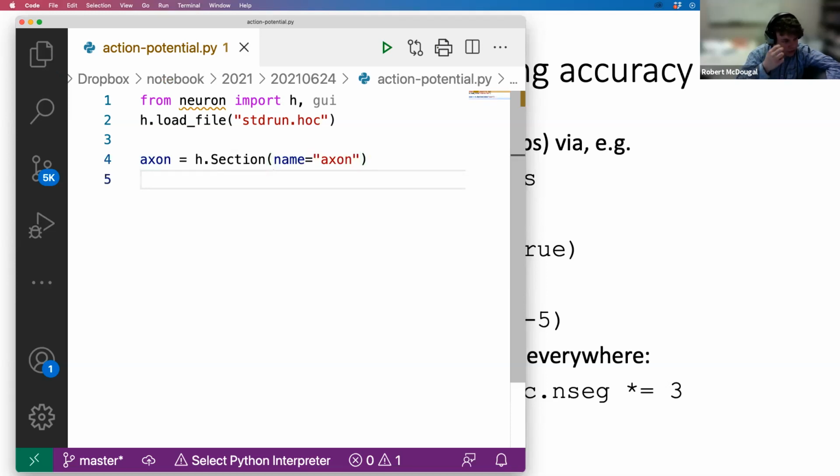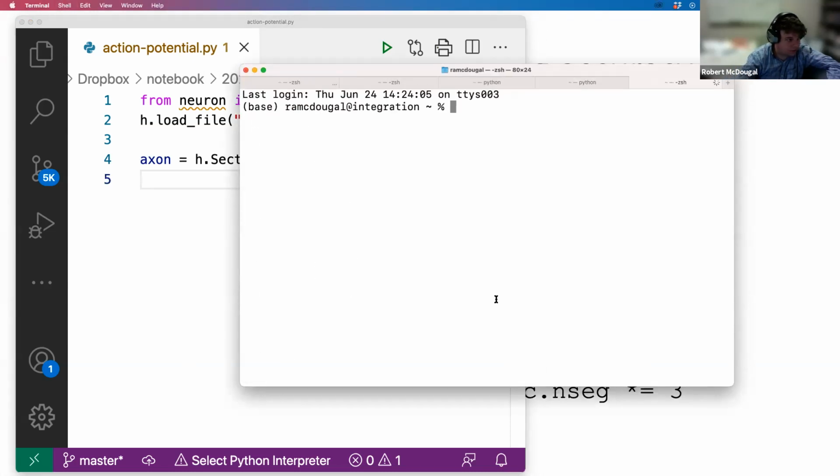And you know what? Here's what I can do. I just saved this. I'm going to go ahead and pull up my terminal here and switch into my folder.